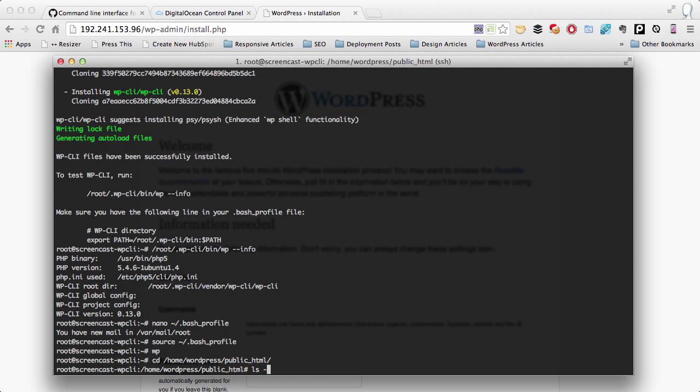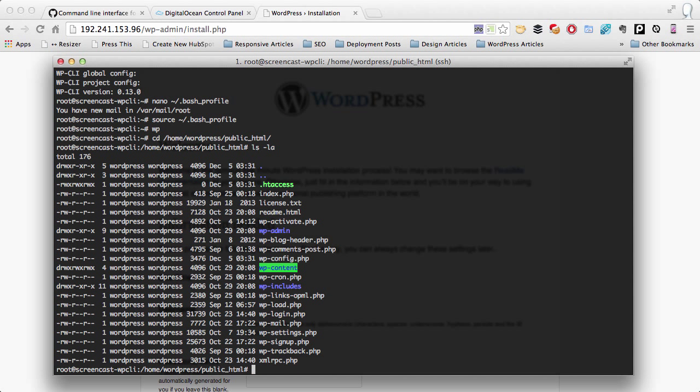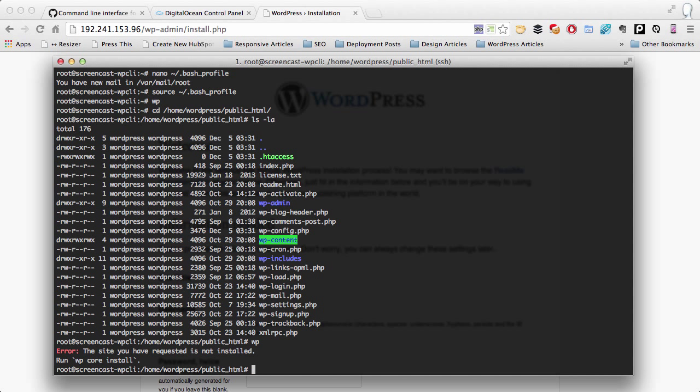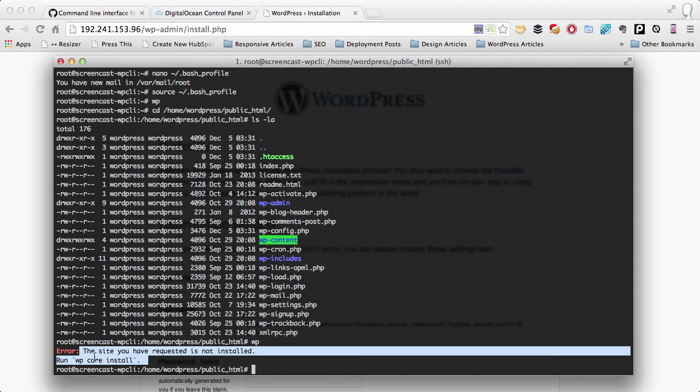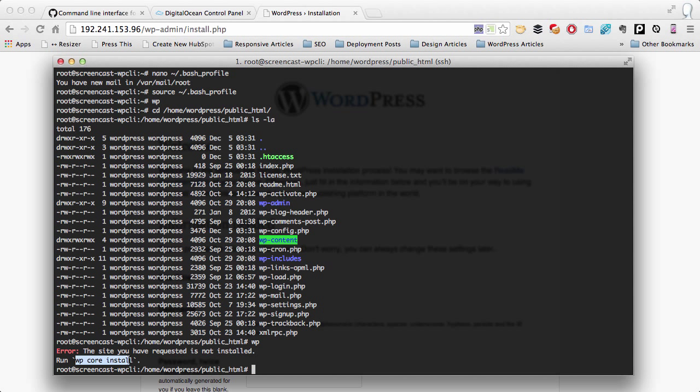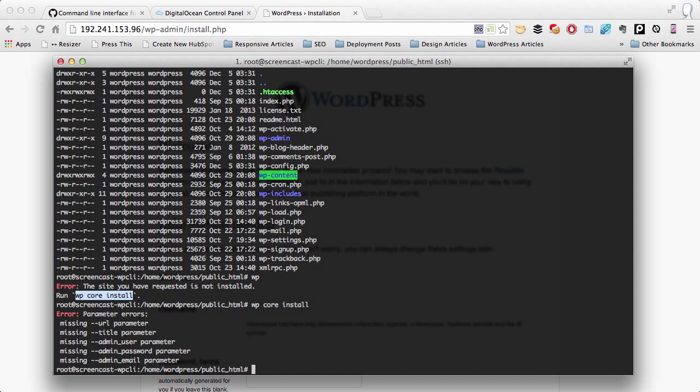If I just do an ls, you can see I've got everything. My WordPress directory is here. So again, if I do wp, something should happen, right? I should be able to do something. And it actually errors out on me and says that the site you have requested is not installed. So I need to run wp core install. So let's run that. And it errors again.